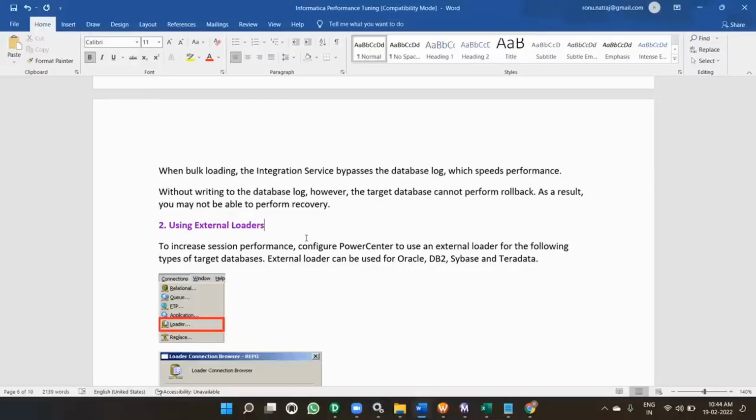Yes, like that, the database also has a log. What will happen in that database log? These insert, update, and delete statements will be written in the database log. That will be stored under the database log until you give a commit. When you roll back, it will come from the database log.